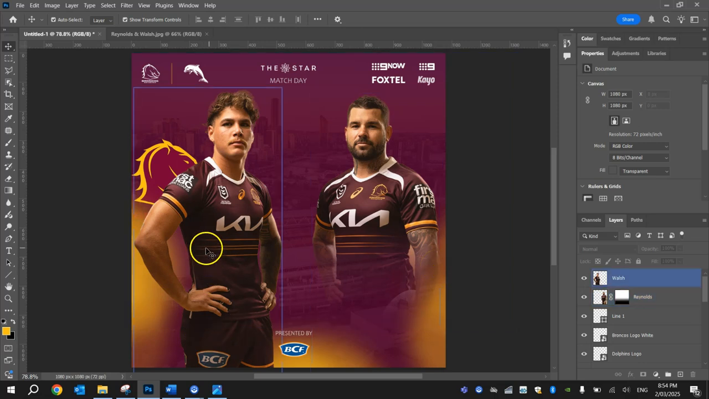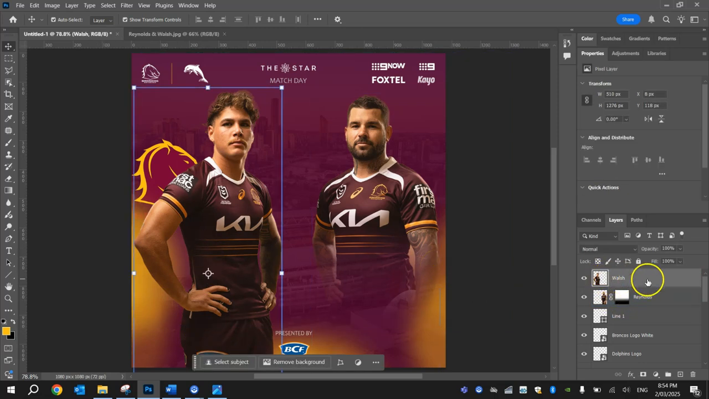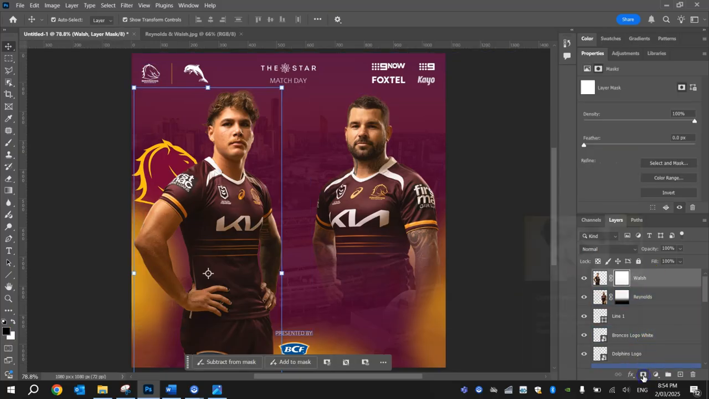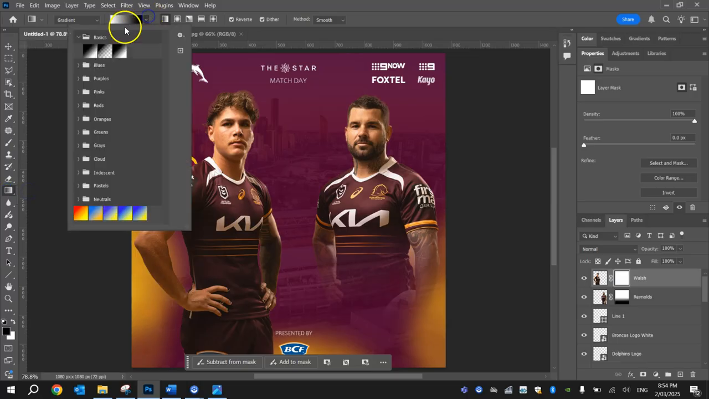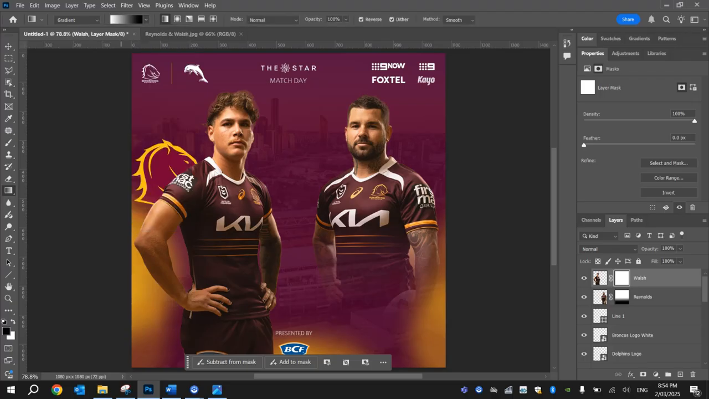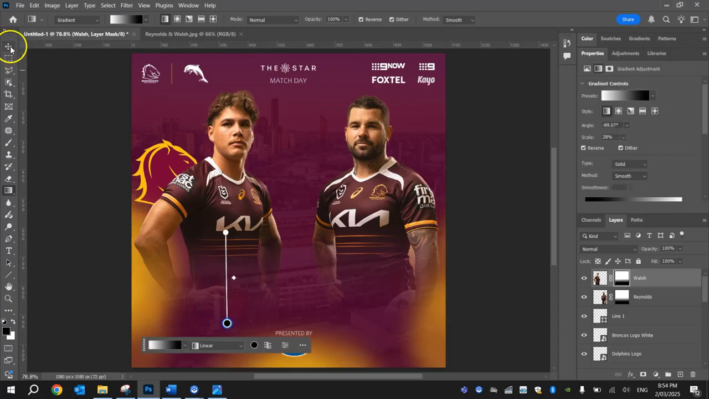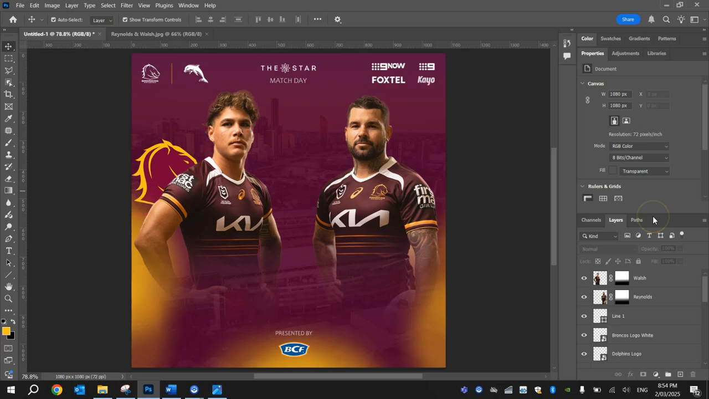Do the same for Reece Walsh now. So click on the Reece Walsh layer, make a layer mask down the bottom, and we're going to go and grab that gradient tool. Make sure at the top you've got that first option from the Basics folder selected. It's fading from white to black. And again, start from Reece Walsh's chest area and drag down. Okay, we're going to get it to fade out at a similar position, probably around where his hands are on his hips. And that should look pretty good, I think.